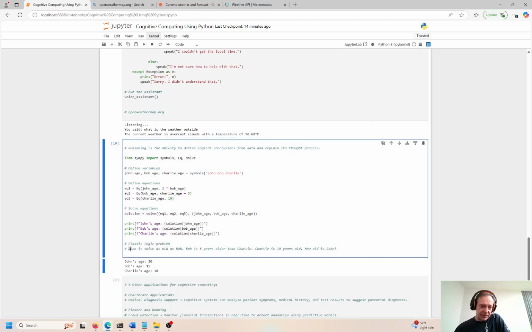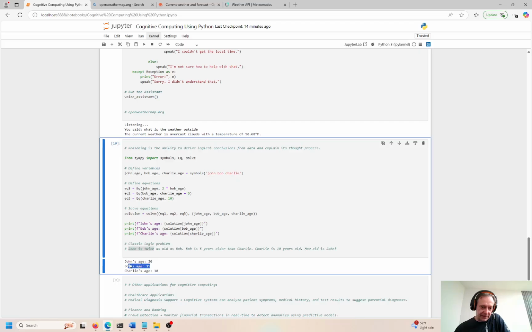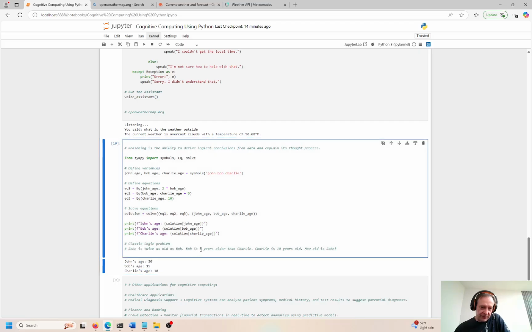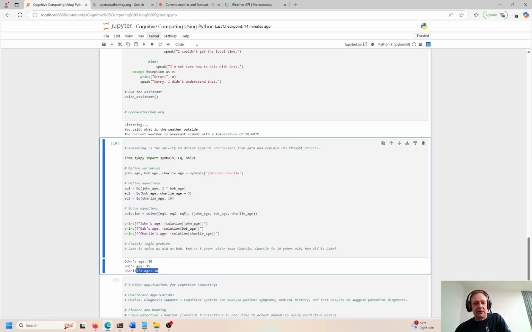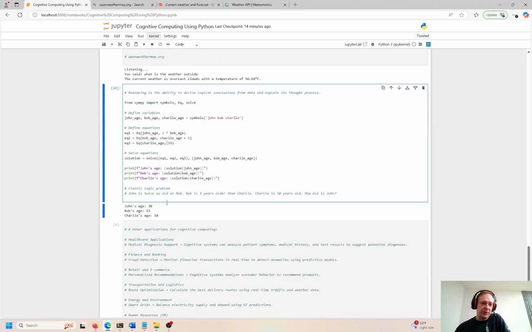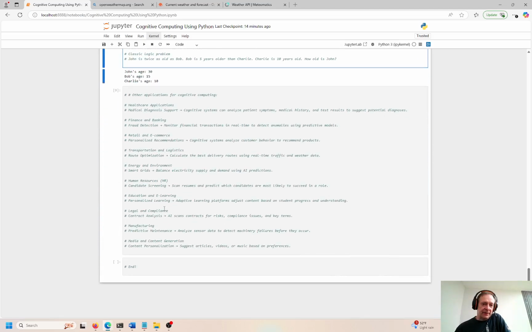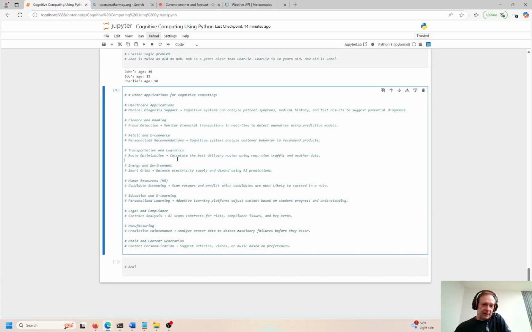And again, this is the question. John is twice as old as Bob. Okay, we got that right there. And Bob is 5 years older than Charlie. Okay, and Charlie is 10. So it went ahead and figured out the logic for us. So pretty quick, pretty cool, pretty decent way to showcase what cognitive computing is.